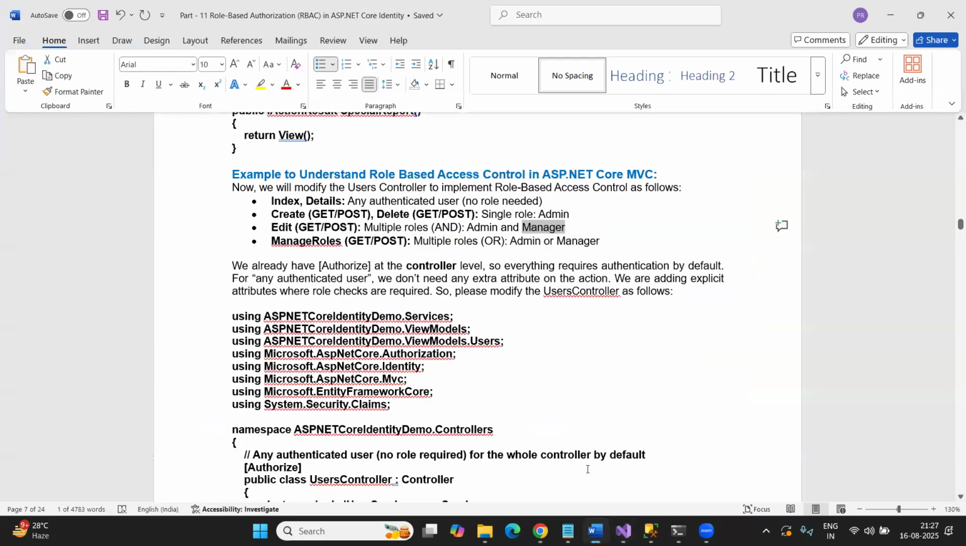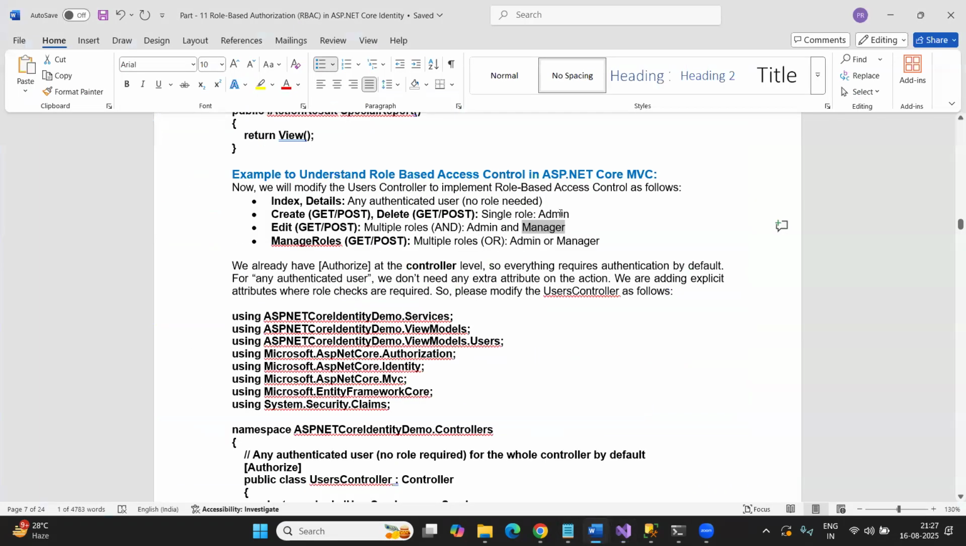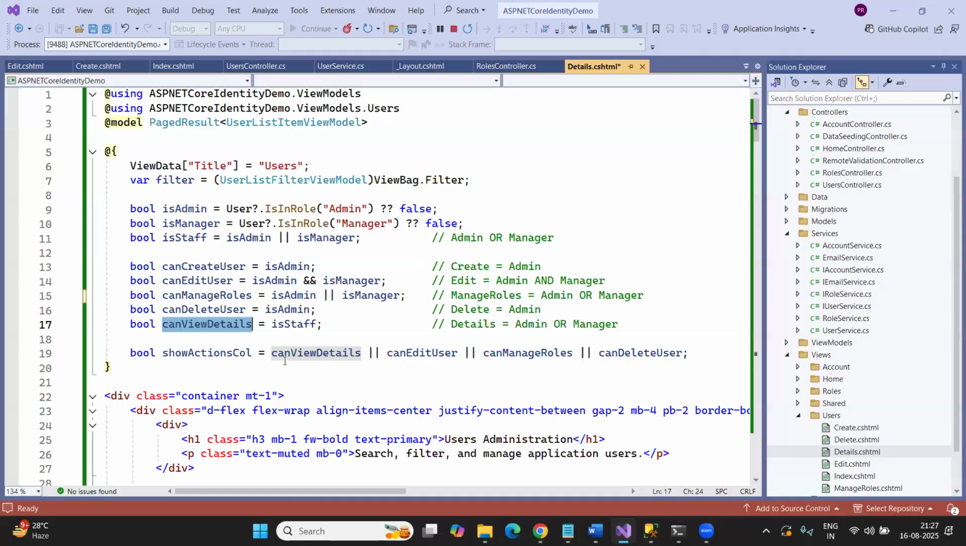Who can delete the user? Admin can only delete the user. Who can view the details, I mean the details page? Anyone can view the details. Each tab means anyone, admin or manager, right? They can view the details. So here instead of admin and manager, you can also put this each tab. Clear? Yes, so these are the changes.